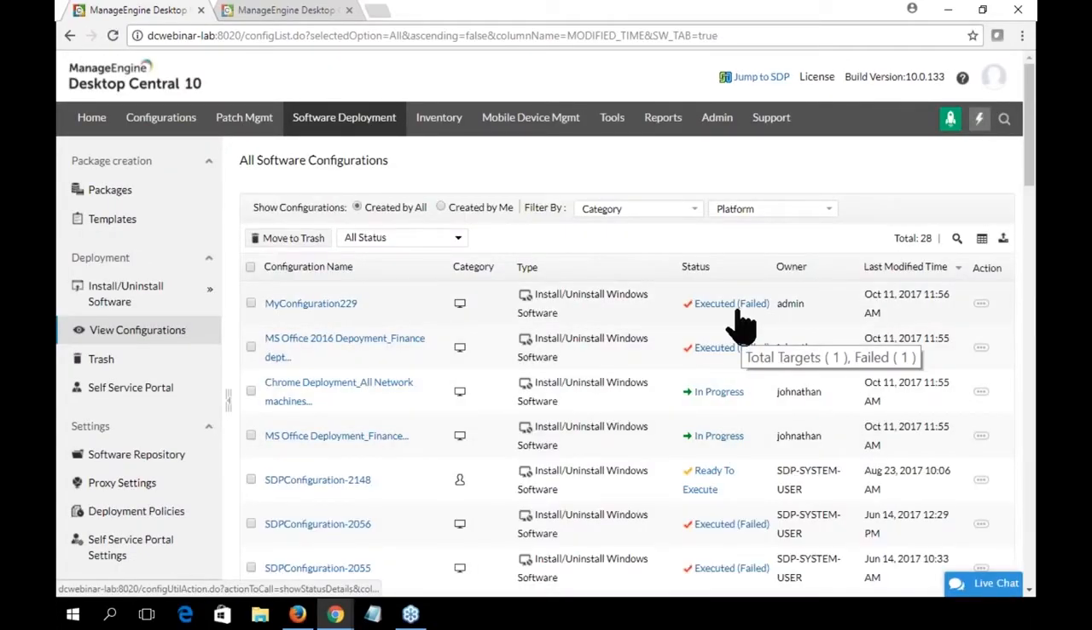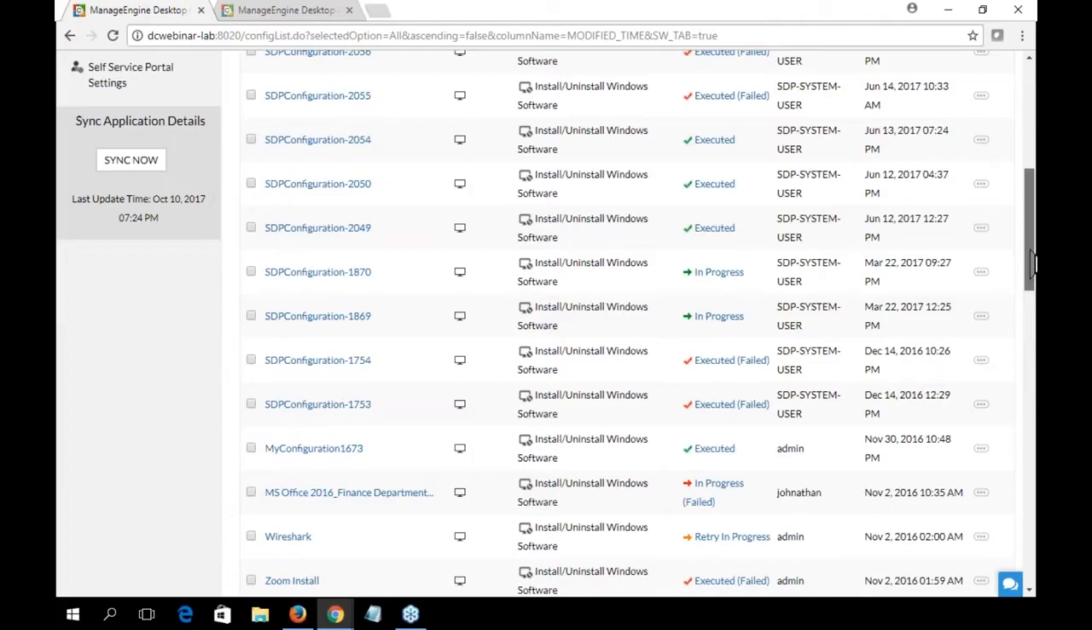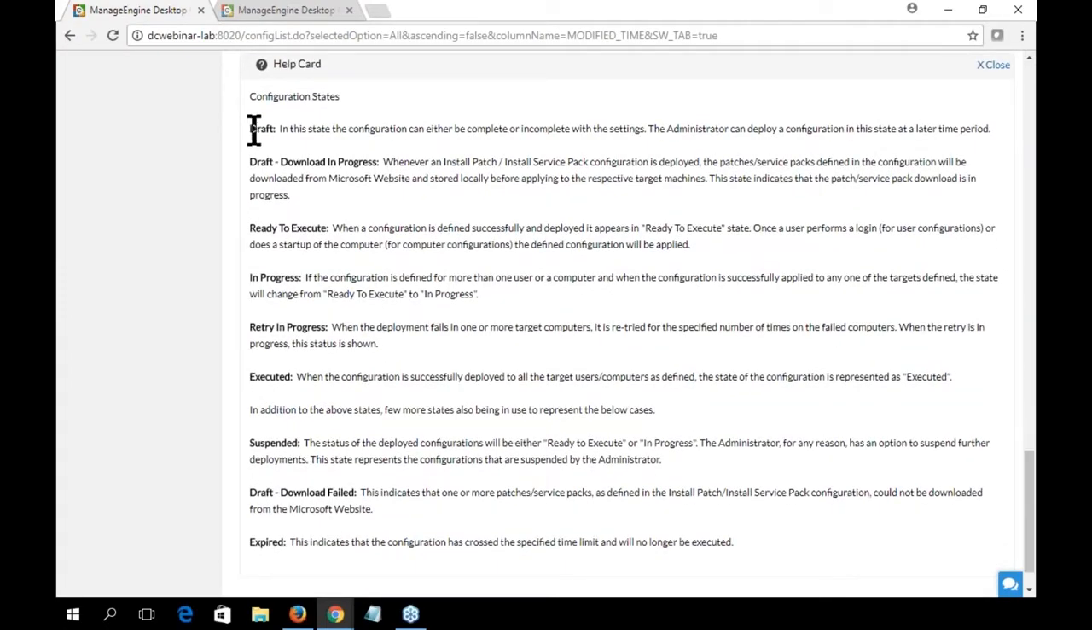So meaning that if you're deploying to 3 machines, according to Desktop Central, if all 3 machines are installed with this application, it's going to present the executed status. So it's going to be a transparent result. If it fails on 1 or more machines, and even if it is installed on 1 machine, we still show it as executed failed, and you can go and get the details. Similarly, you have the other statuses, and all these statuses can be shown in the help card shown at the bottom, and you can know what is what over here.